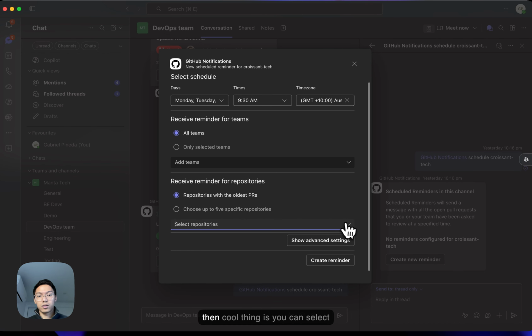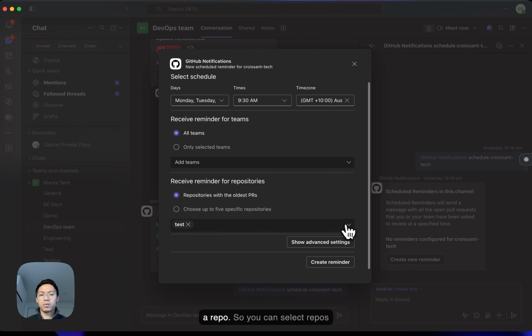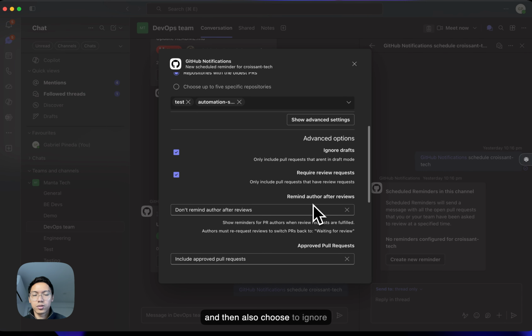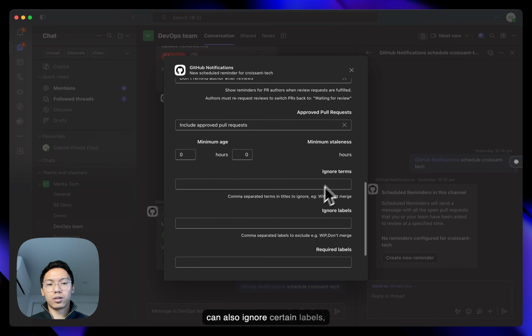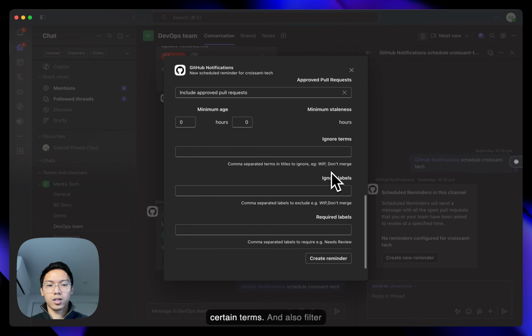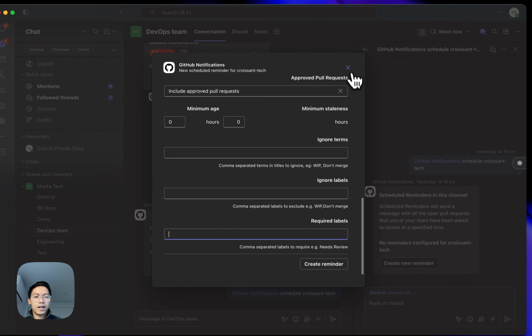And then the cool thing is you can select a repo. So you can select repos and also choose to ignore drafts. You also have a minimum staleness setting, and you can ignore certain labels and certain terms, and also filter by label again. And that's pretty cool.